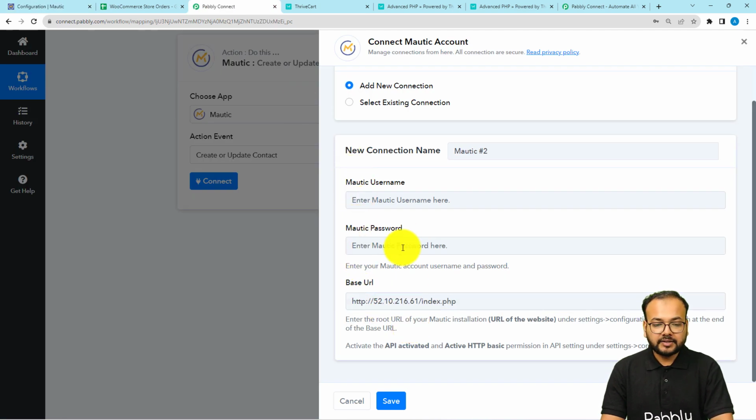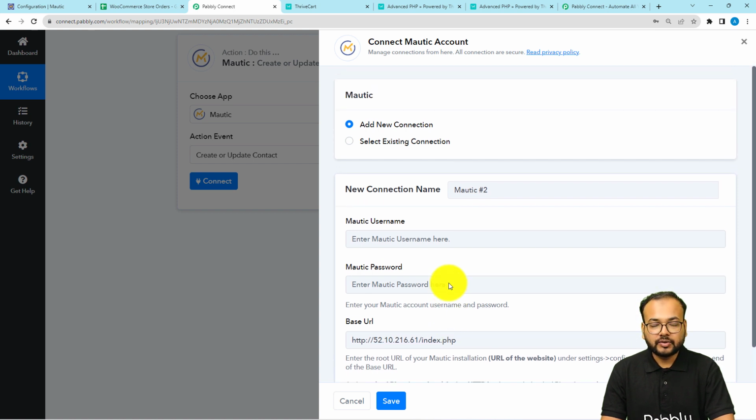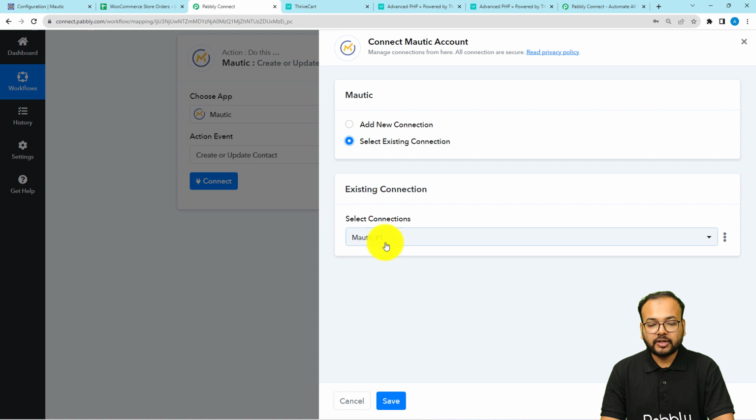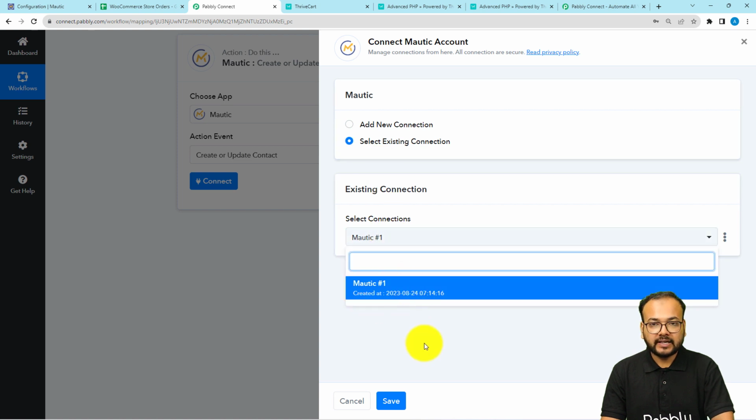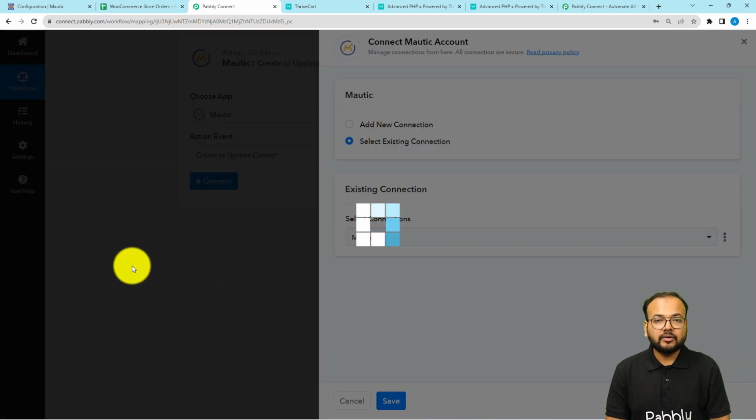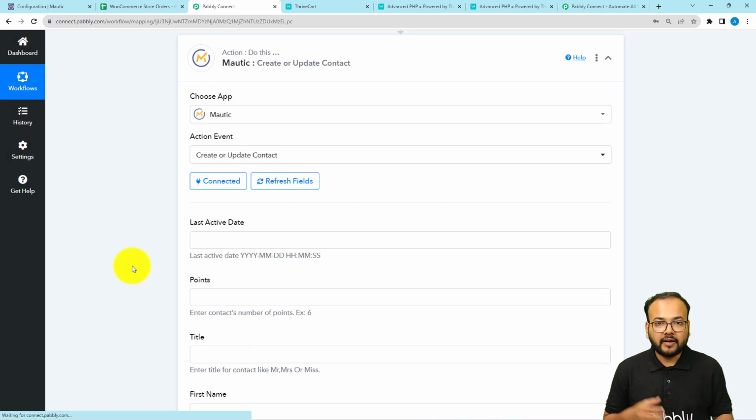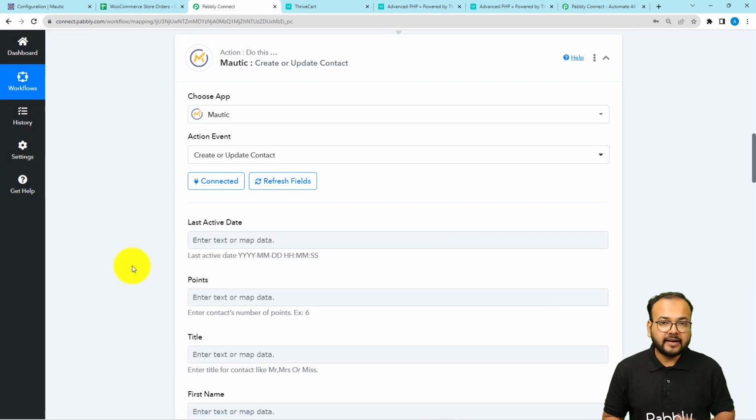After that, fill in these details, then click on save, and you will be connected with Mautic, and your connection will be saved in your account. So if you want to make the connection again in future, you can use that saved connection. For that, just click on this existing connection option, choose that saved connection, and then click on save, and you will be connected again. So you do not have to fill in the details every time when connecting with Mautic in future.